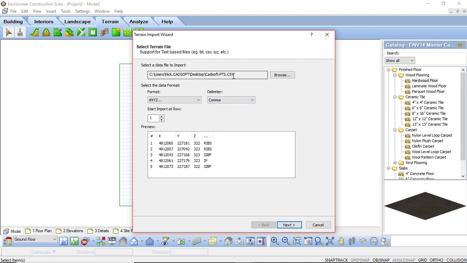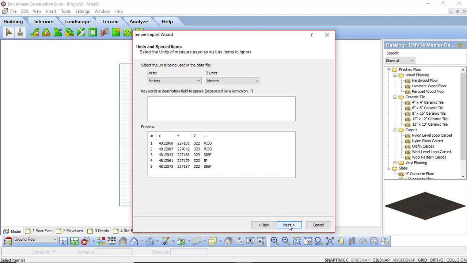Again, I'm using a comma separated value file, so I can just use the comma delimiter, but if you're using a different file format, you can use the drop down and select any one of these other options. Once you have your information set up here, you can click Next, and this will then bring up the Units and Special Items page. And here you'll be able to select the type of units that you want to be importing. In this particular file, I'm going to be using the feet option, and we can again select Next.